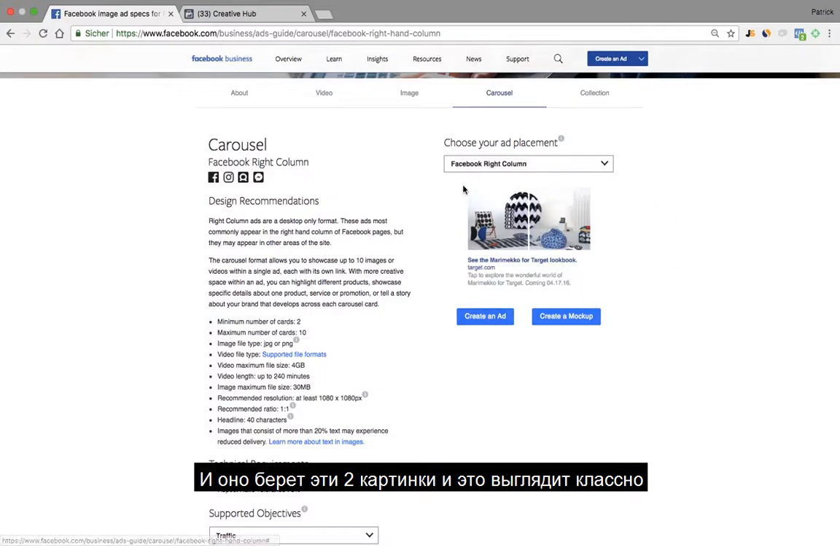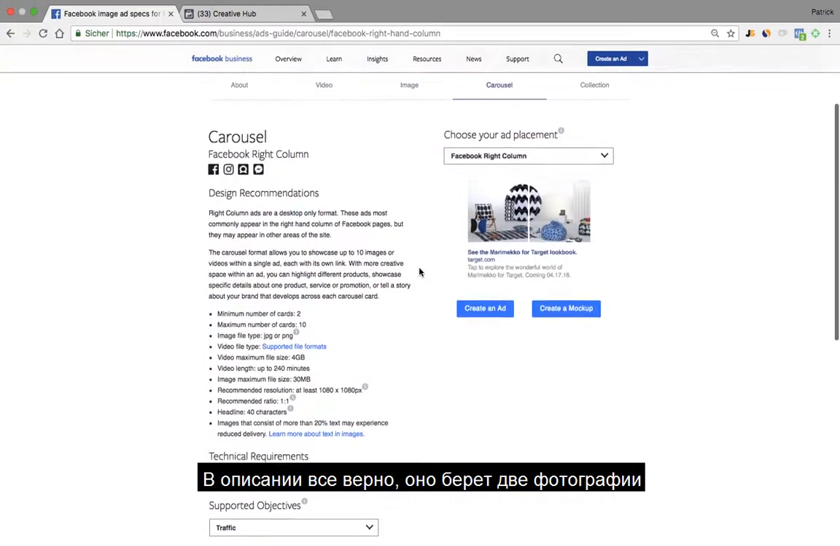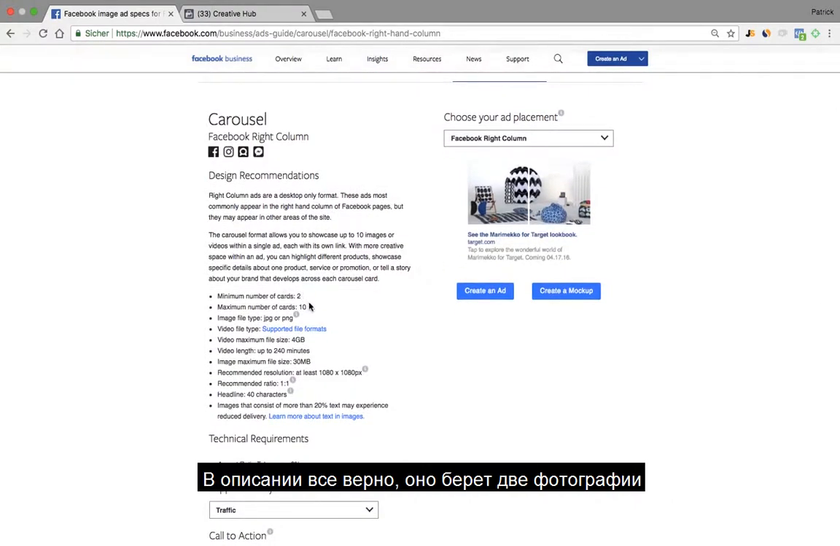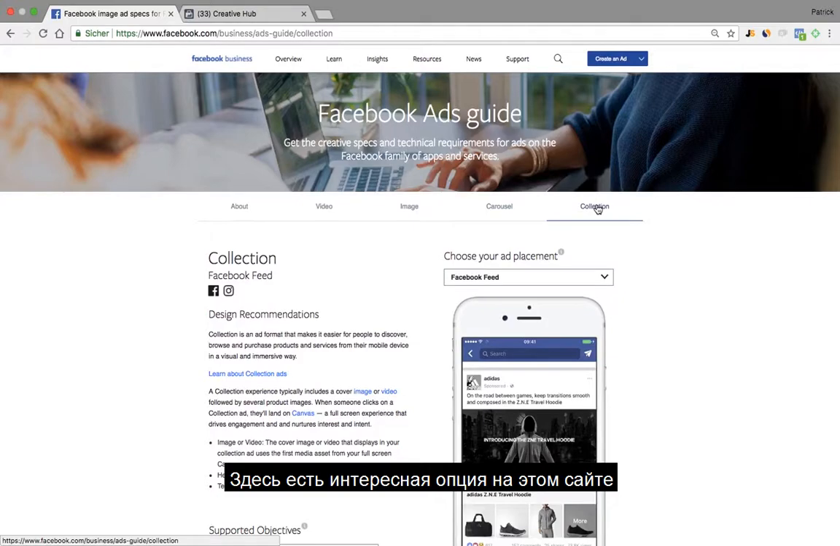And this one looks very nice, for example, because it tries to simulate that it's just one image, but with two cards. You see the minimum number of cards, maximum number of cards, but it still just takes two. So that's an interesting option within the Business Ads Guide.